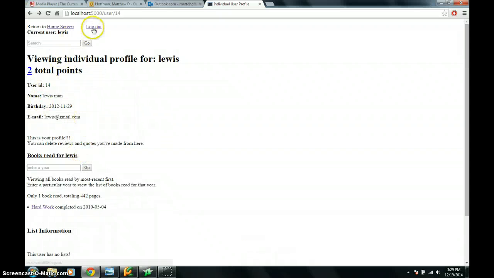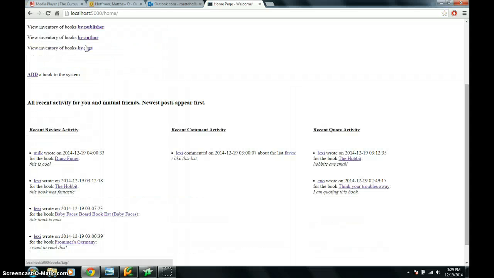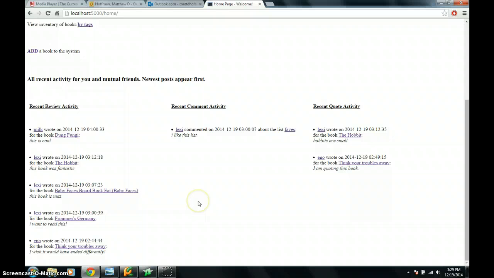This user really doesn't have that much information, so we'll log out and we'll log in under Matt. And you can see my home screen has a little bit more information on it. It shows all of the recent activity of your friends. You can follow people and they can follow you. We can click on someone here. We'll click on Eno.